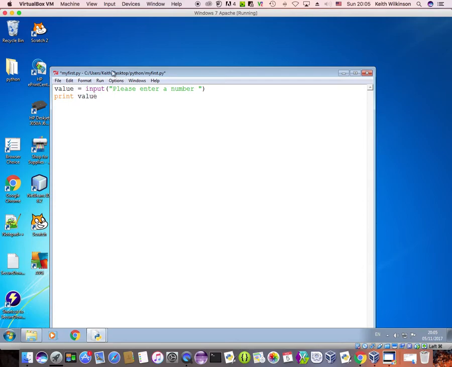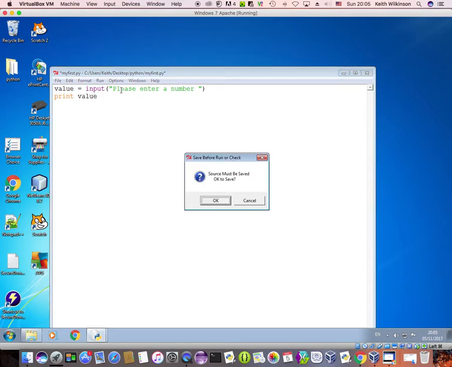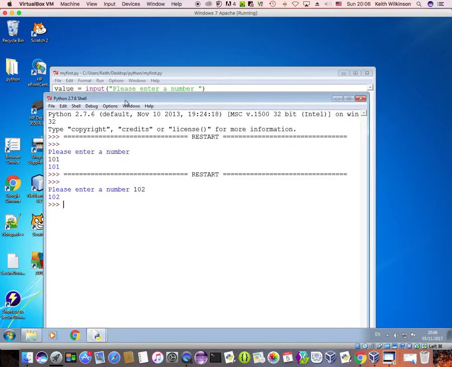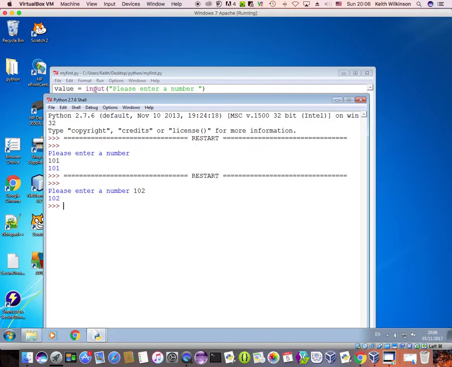The difference this time is that it's going to wait for me to type in a number, but it's going to wait on the very same line. So if I run my program and click OK, there we go. It's on the same line. This time when I type 100, well, let's make it 102 and press enter, now it's printing out my 102 beneath it. So all of that works on one line. It's like input and then a print statement. So that saves me doing it on two lines.